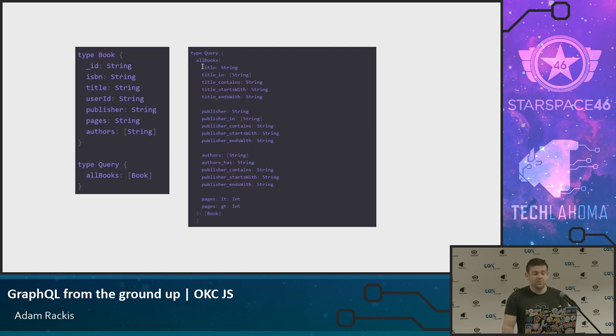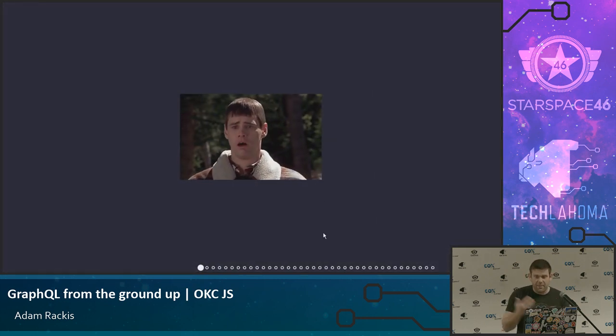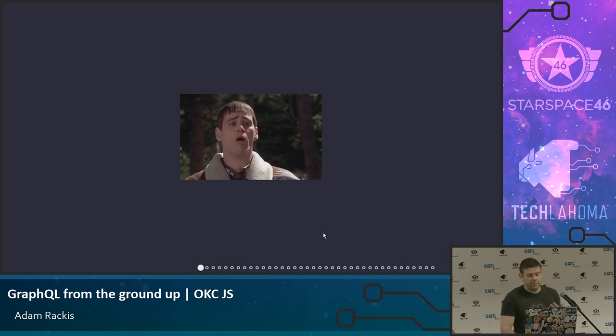And of course, you don't just want to match on title. Every single one of these fields in your types are all going to need filters. I don't even have enough room to show you the code in the resolver, but you can sort of take a look. You can sort of imagine what it would look like if we went that way.